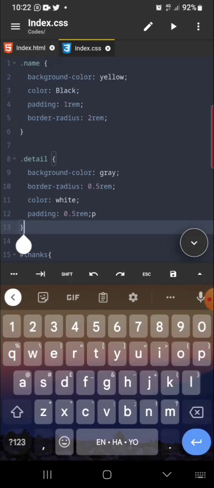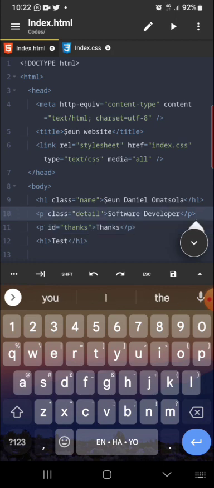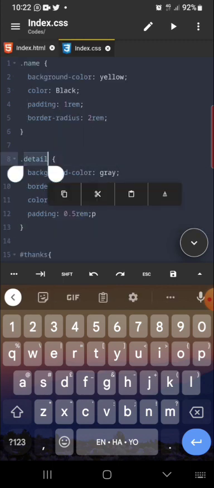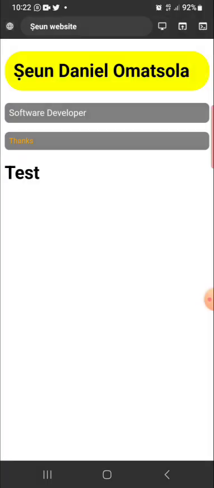So then we also have our details, which is the normal p tag. Now this p tag, I can still change that and just say I want to access the p tag, I want all p tags to be like this. And if I do that, you see it gave all p tags that style. Now you see the thanks also inherited that.